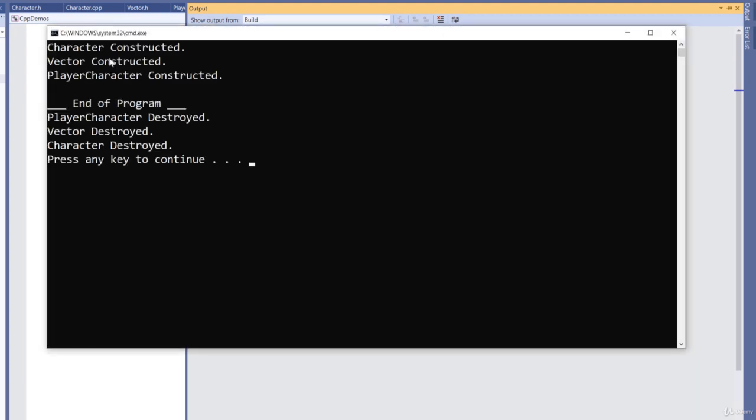Notice the output that we get. First it constructs the character, so it's going to construct the character part of the player character object. Then it's going to construct the vector. And finally it's going to invoke the player character constructor. Then we have end of program, meaning we reach the closing curly bracket of the main function. And notice we get the reverse order of that. We get player character destroyed, vector destroyed, and character destroyed.